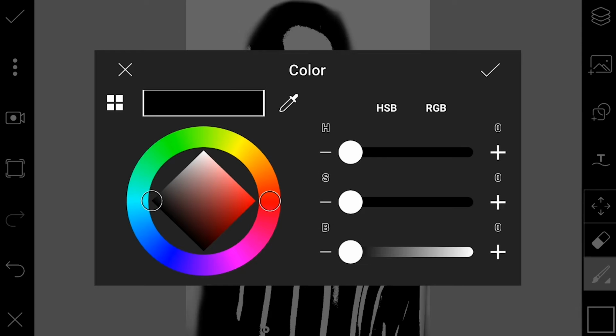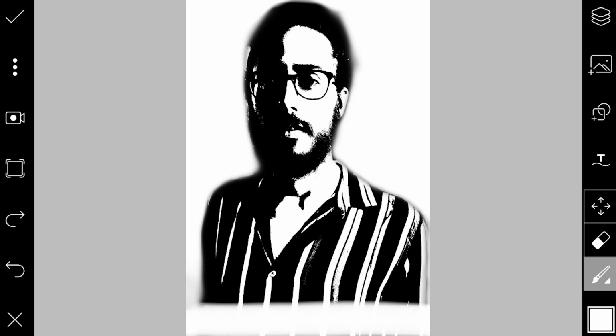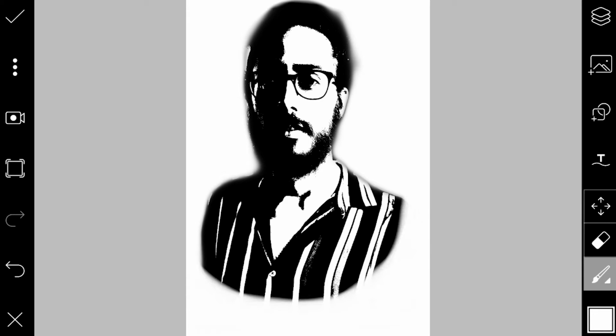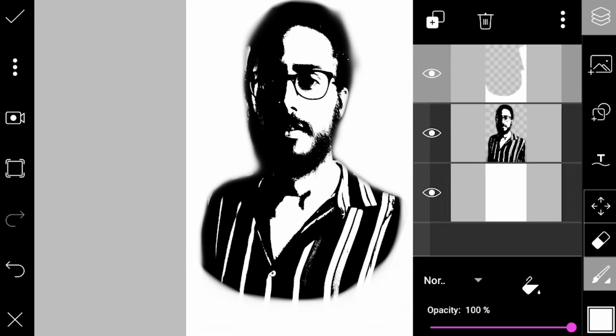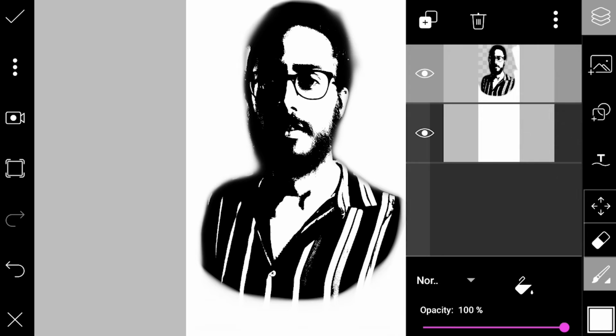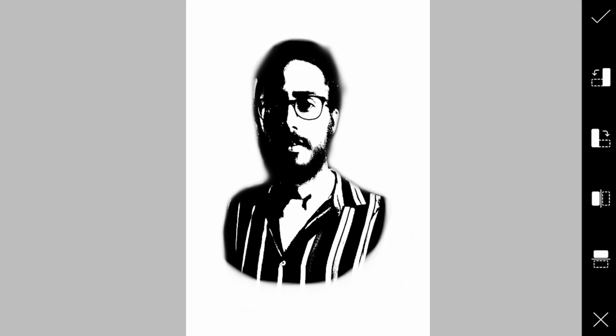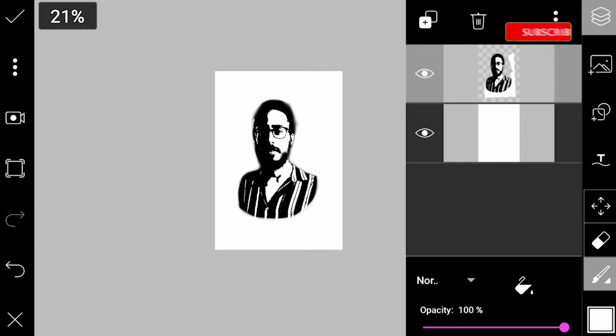Now select the brush in the color White. Use this to erase the edges of the cutout as shown. From the Layers section, click on the three dots and merge the top two layers. Decrease the size of the cutout to adjust it onto the white background.